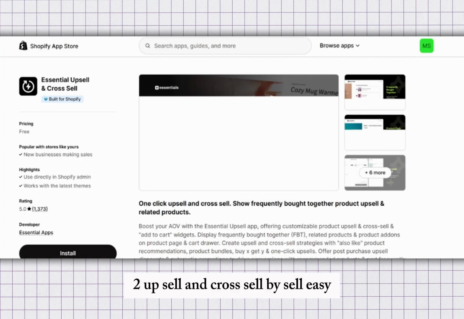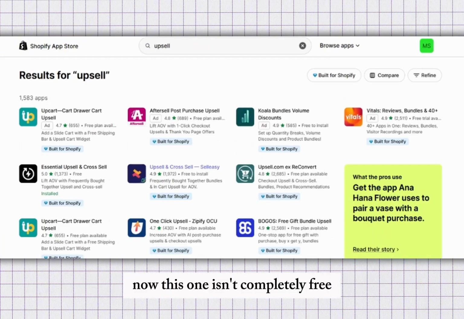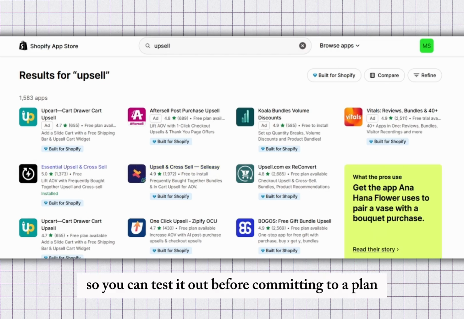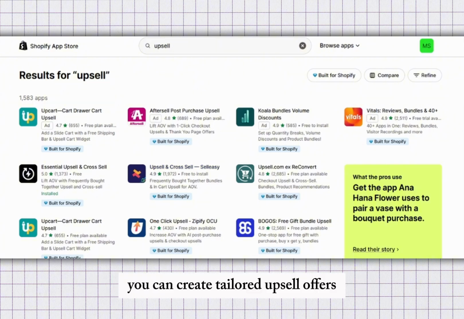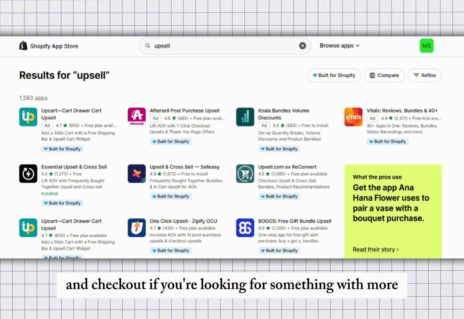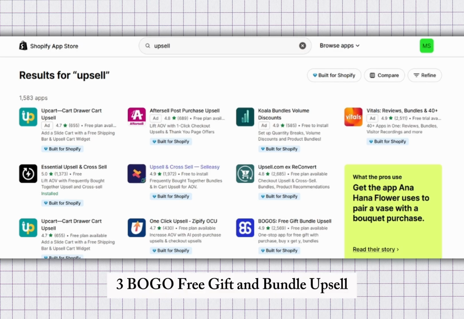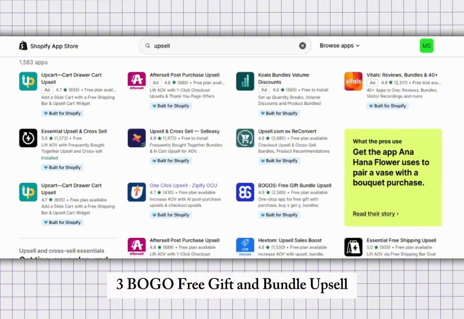2. Upsell and Cross-Sell by Sell Easy. Next we have Upsell and Cross-Sell by Sell Easy. Now, this one isn't completely free, but they do offer a free trial, so you can test it out before committing to a plan. This app gives you a lot of customization options. You can create tailored upsell offers based on different customer segments, set automatic discounts, and even display upsell suggestions on product pages and checkout. If you're looking for something with more control over your upsell strategy, this is a solid choice.